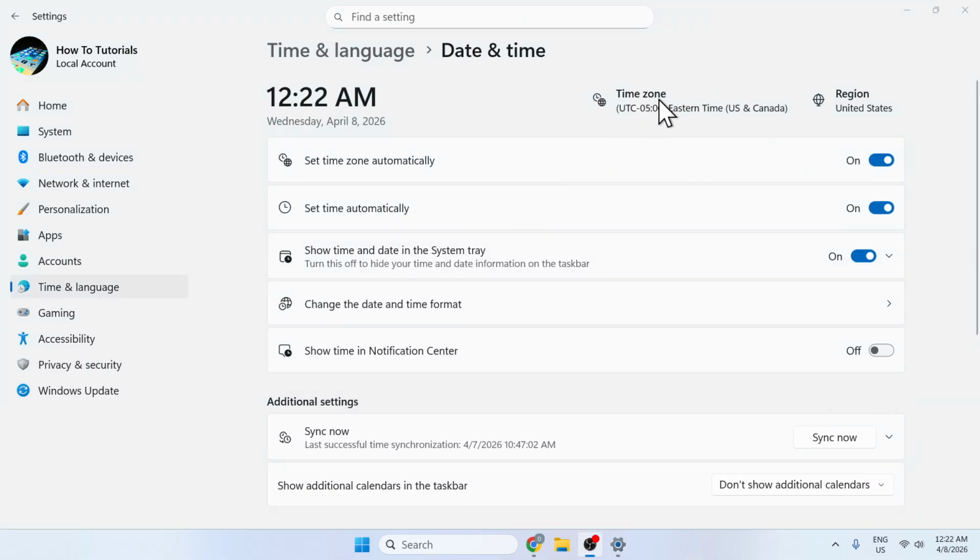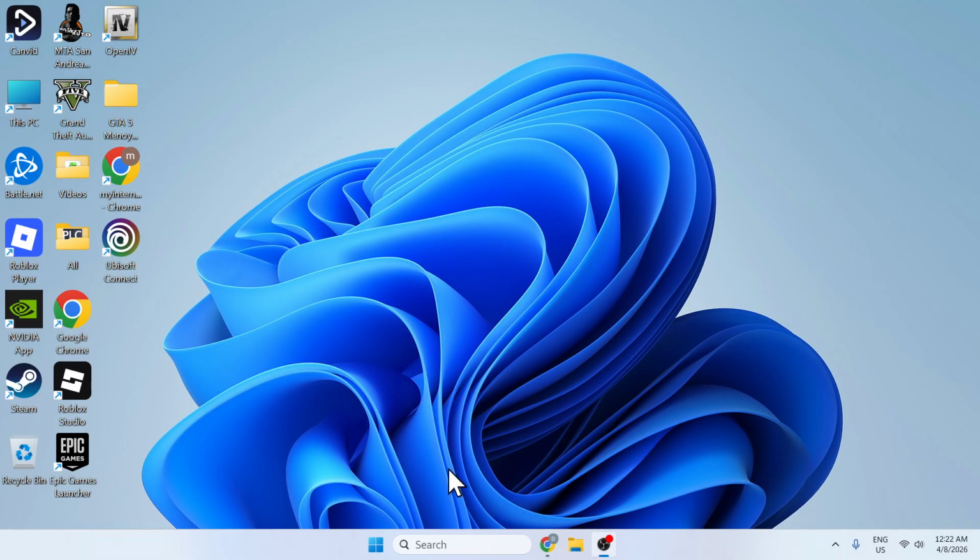So in this section, you want to make sure your time zone is set to your correct one, and then you want to make sure this is set to set time zone automatically and set time automatically. And after that, you want to click sync now. So most of the time, if your time is set correctly and everything here is set perfectly fine, your issue should be fixed. So try restarting your computer and your issue is fixed.